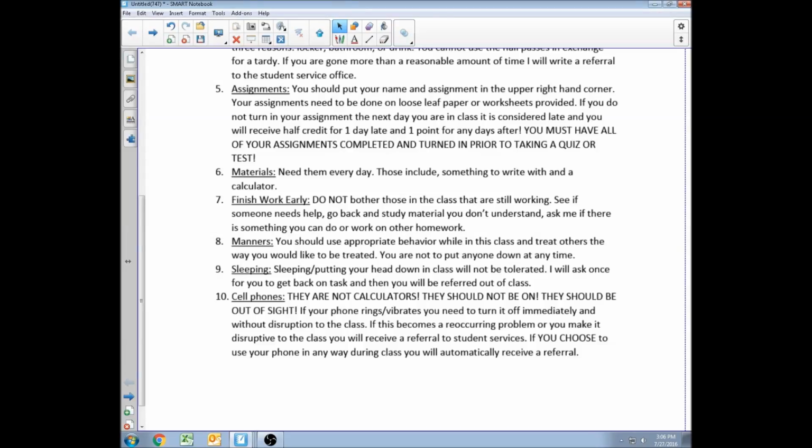Manners, you should always use appropriate behavior. Basically, just treat others the way you'd like to be treated. You're not to put anyone down at any time. If you do, I will handle that immediately. Sleeping, putting your head down in class will not be tolerated. I will ask you once to get up and back on task, and then if not, you will get a referral to be out of class.